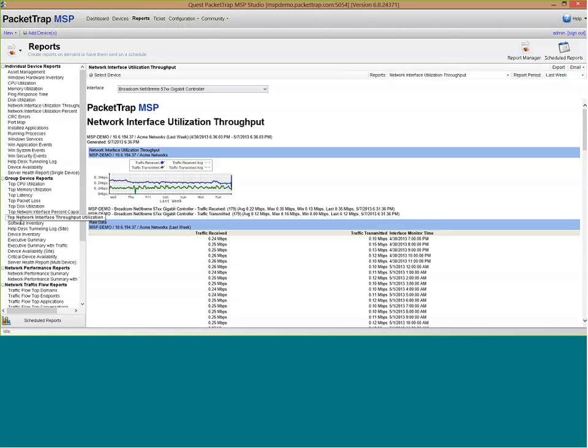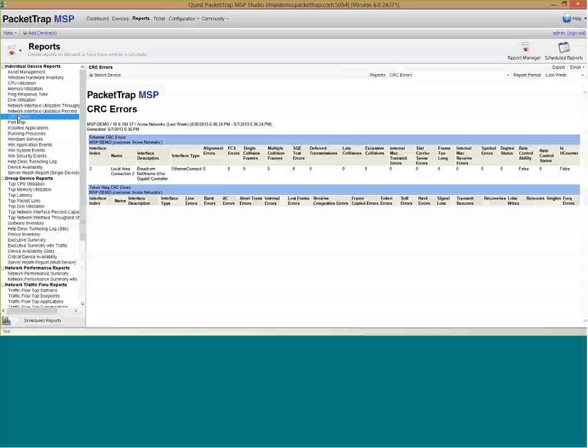We can also do a group device report for the same category. The report here is for CRC errors. There's also a device availability report, and a few others that you can run to look at some of the historical facts about what occurred before the device went down or an error occurred.